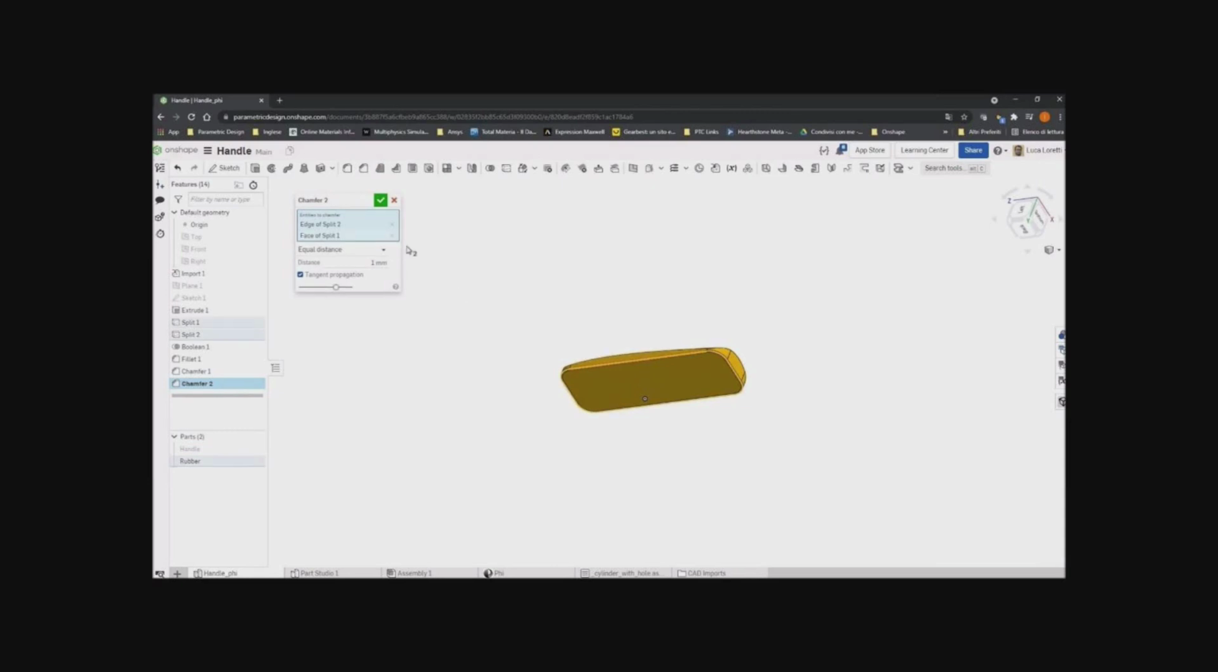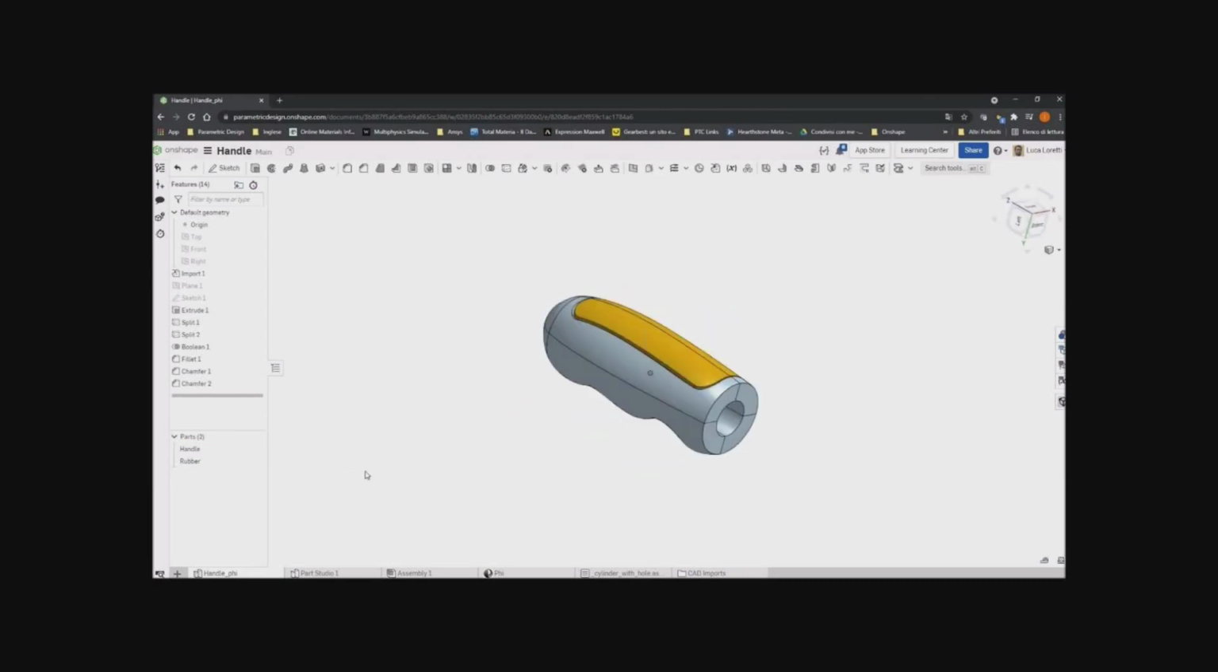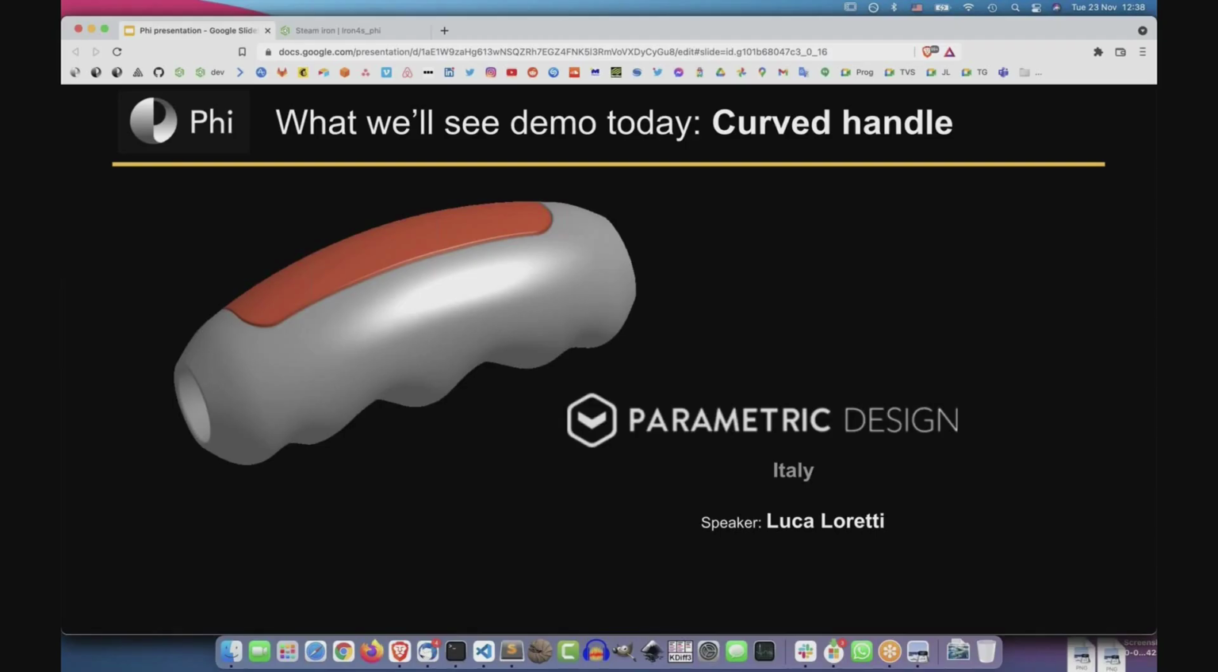I think that this linkage between C and Onshape is really powerful and robust, and the combination of the two tools gives us an incredible instrument to model easily anything we can imagine. So this is my presentation, and thank you very much, Stefano, for inviting me here, and thanks to the users of C.